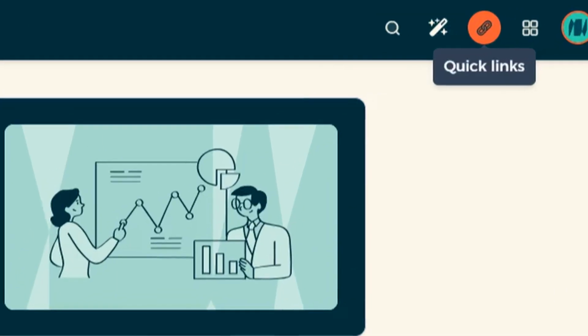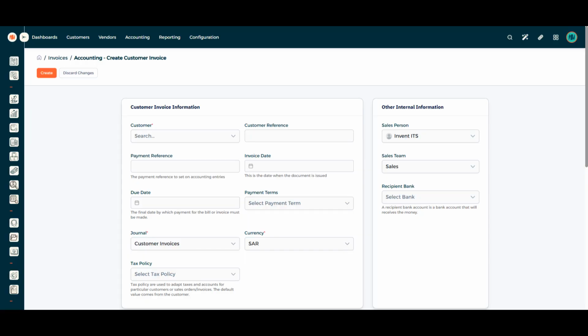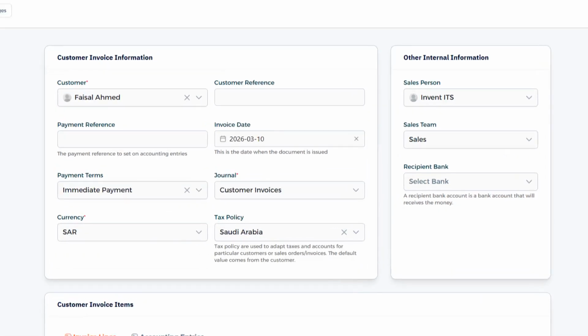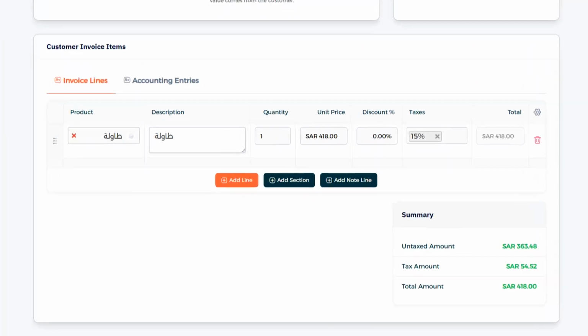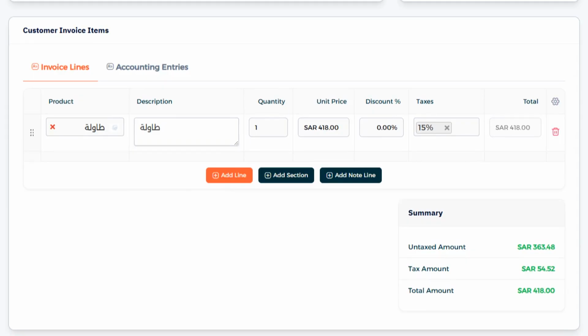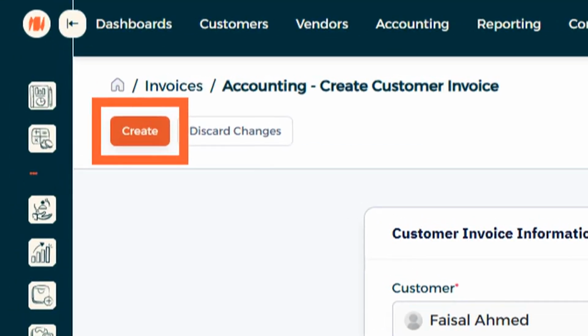From Quick Links, click New Invoice. This will open the invoice form. Choose your customer, whether it's a person or a company, and start filling in the invoice details. Then scroll down to the invoice items section and add the products or services you want to bill. Once everything looks good, click Create to generate the invoice.